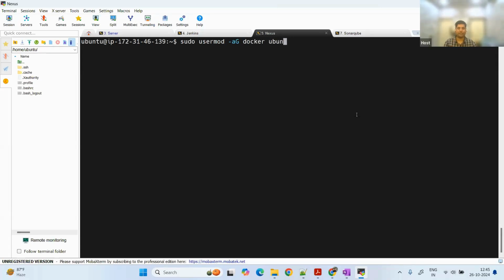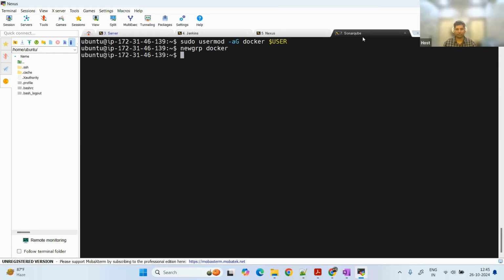We can write Ubuntu, or we can simply write $USER, which means it's going to pick up the current user, which is Ubuntu, right? Click enter. And for these changes to take effect immediately, you can write newgrp docker. Either you can do this, or you can simply sign out and sign in again inside your virtual machine. It works. Okay. Same thing we can run here, sudo usermod -aG docker, and after that the option Ubuntu I can write. Okay. And newgrp.